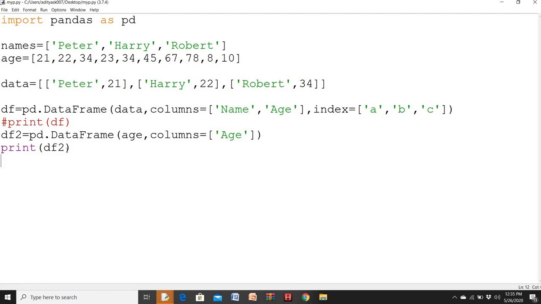But what if I want to create a data frame using a dictionary? So I have a dictionary called dict1. You know how to initialize a dictionary with curly braces. What is the speciality of the dictionary? Data is stored in the form of key and value pairs.